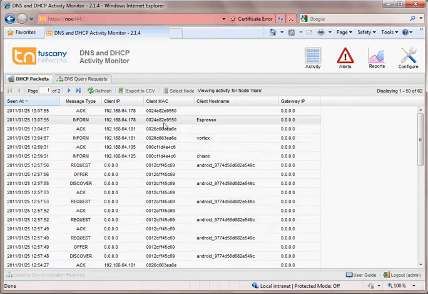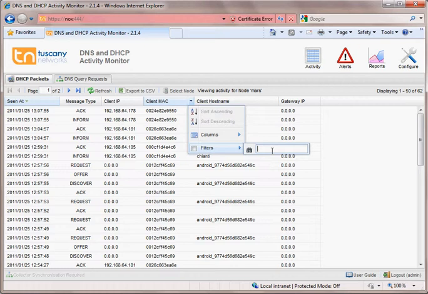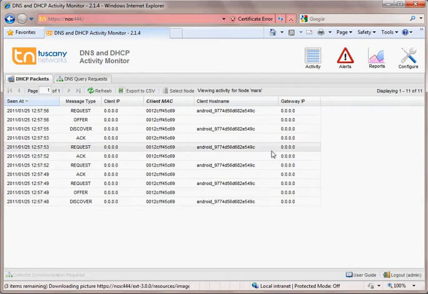Now we can use filters to filter the display. So if you do have thousands and thousands of rows of data, we can use things like a client MAC filter to filter on a specific device. So for instance, that Android device, rather than typing in the full MAC address, I can use a wildcard and just put in the last few characters of the MAC address, and we see all the DHCP activity for that Android device.